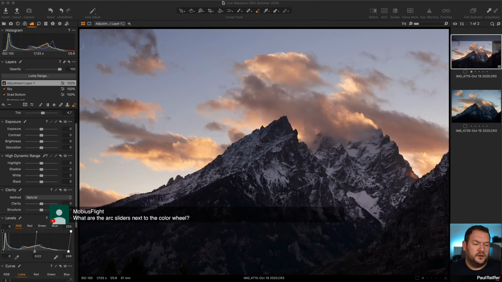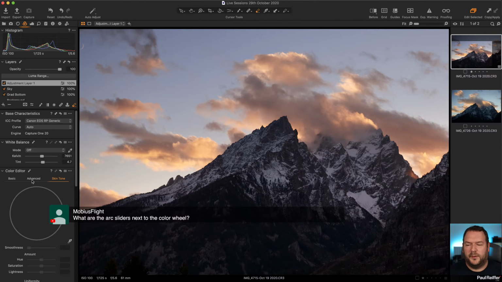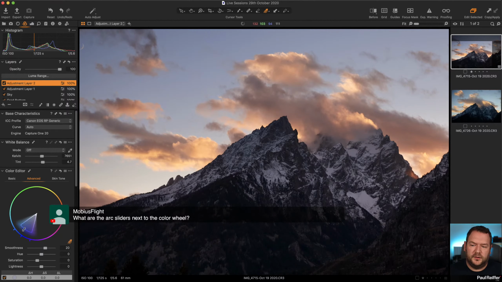Mobius, the arc sliders next to the color wheel. We covered that in Monday's session, and I went into it in more detail on Monday, but just as a quick example here, so you can see, these arc sliders effectively, the further you get out from the middle, the more saturation, so 0 saturation through to 100% saturation of this color.